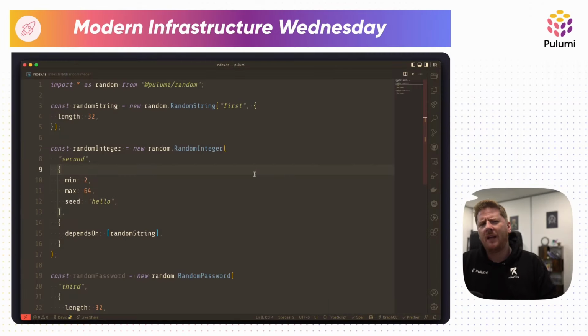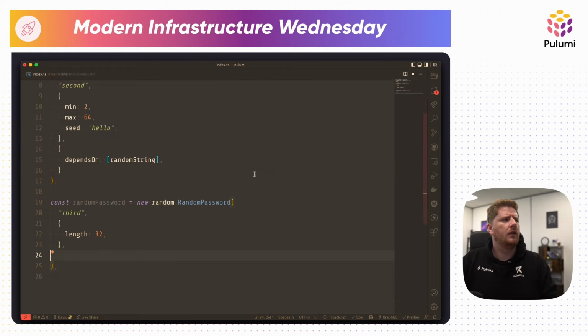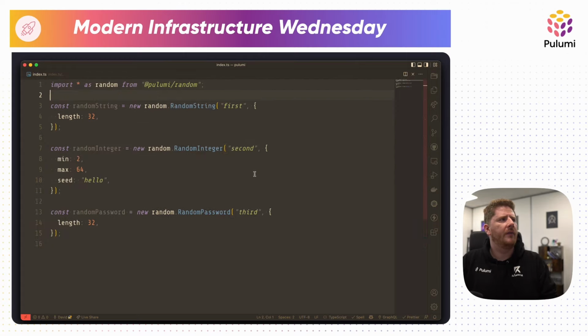Okay, let's remove all our explicit dependencies. We can remove it from here. We can remove it from here. And now we're back to a stack that has no dependencies. Now, implicit dependencies are what Pulumi infers to be dependencies. So when we use an output from one resource on another, Pulumi will detect this.